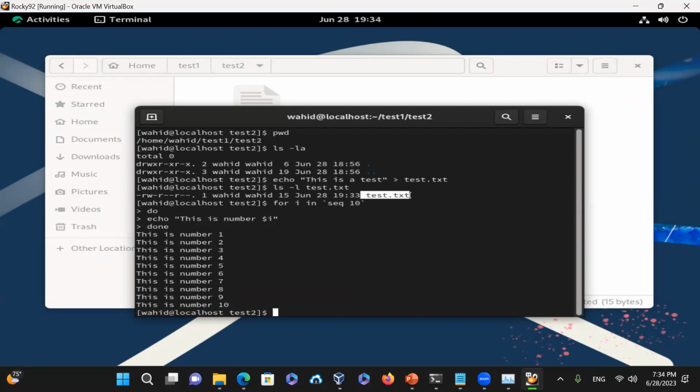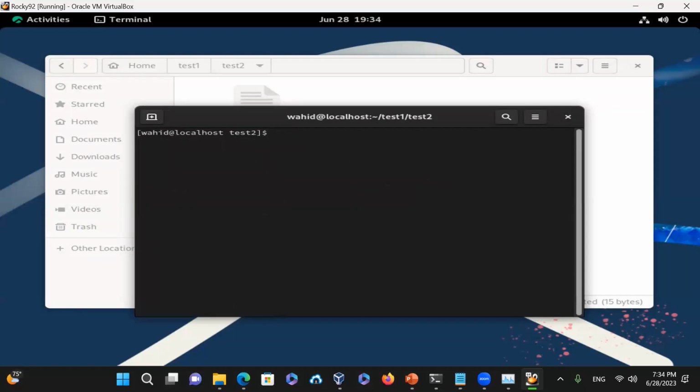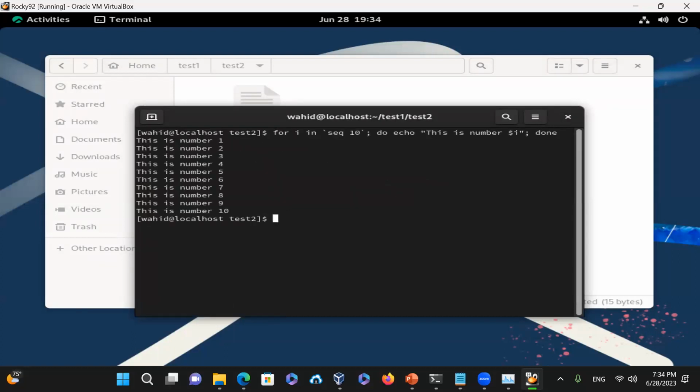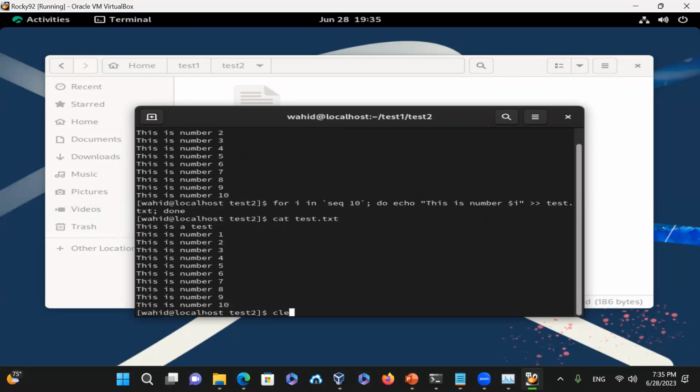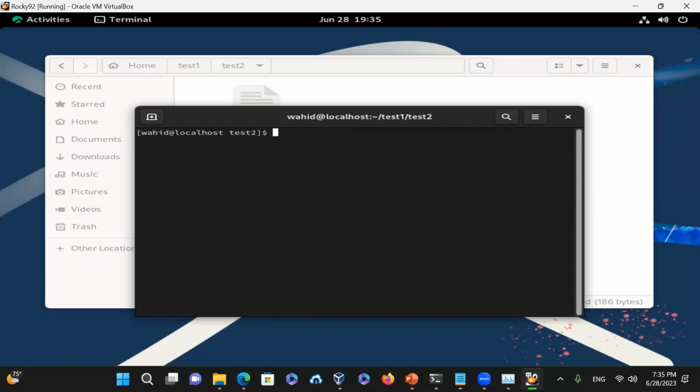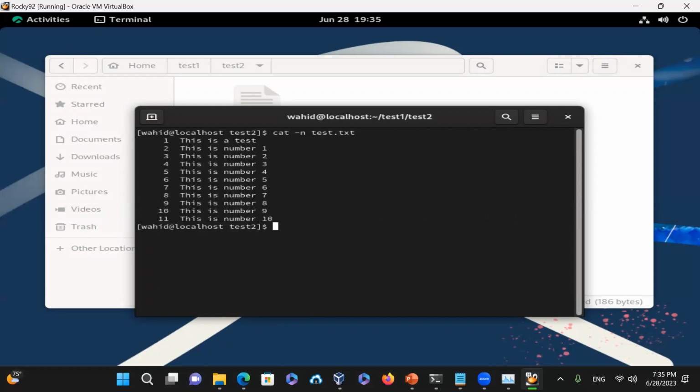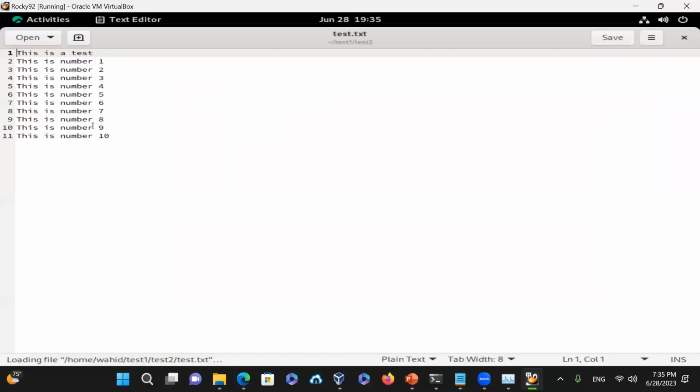I did not send it to the file, so I'm going to clear my screen, and instead of doing it in one line like this, where I say echo, I'm going to use the double greater-than sign, and then the name of the file, test.txt, I believe I called it. So I'm going to append that information to test.txt. You see that? Clear the screen, cat -n test.txt. You can see this appended there. If I open that file here, that information is written there.